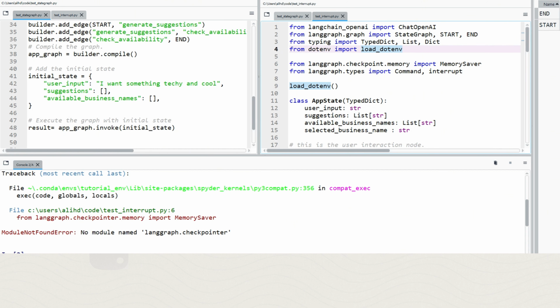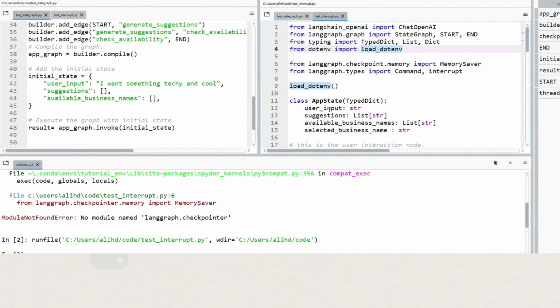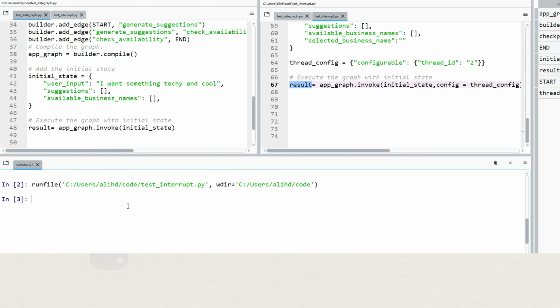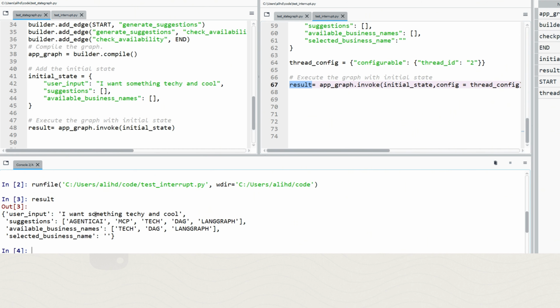As I said, I'm writing the code, I'm not doing vibe coding or lots of vibe coding. So you can see here that the graph was executed. Let's check together what was in the result. You can see here that it went to different stages, but then there was nothing around the selected business names. Nothing has been done around the selected business name.